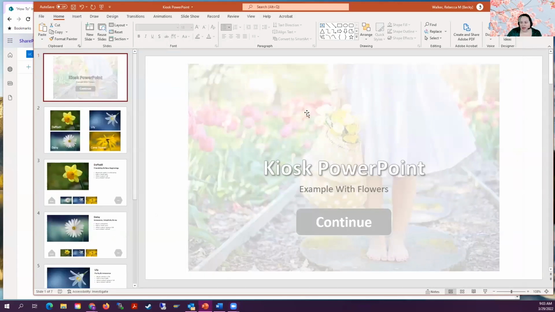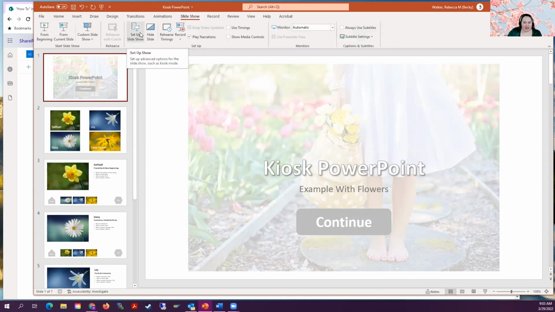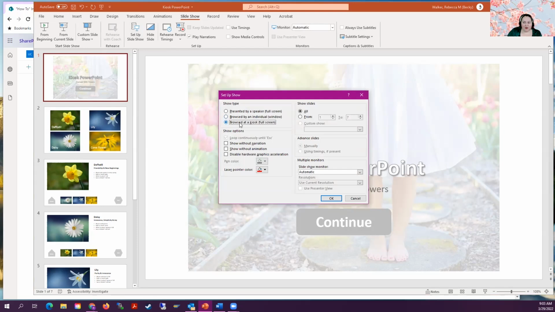So I've created one here, just a really simple, short one, to show you how it works and what we have to do to set it up. There's three things you have to remember for setup. The first one is, if you go to Slideshow and click on Set Up Slideshow, you're going to want to make sure that you have this option checked, Browsed at a Kiosk (Full Screen). That is what makes it into a kiosk.